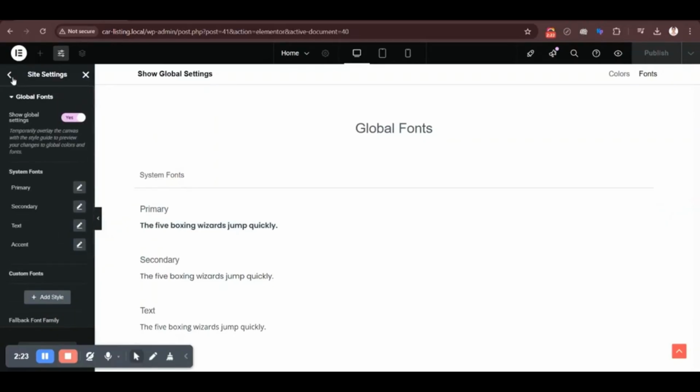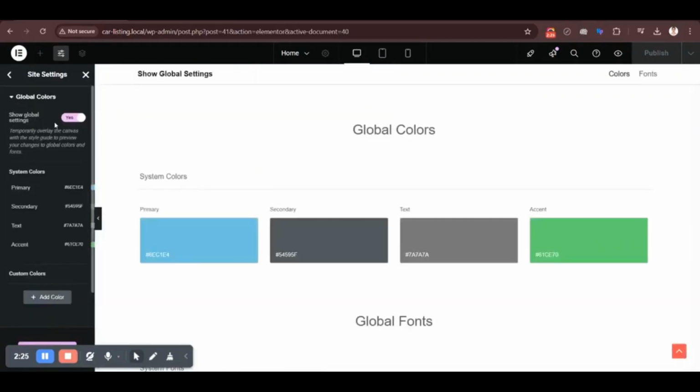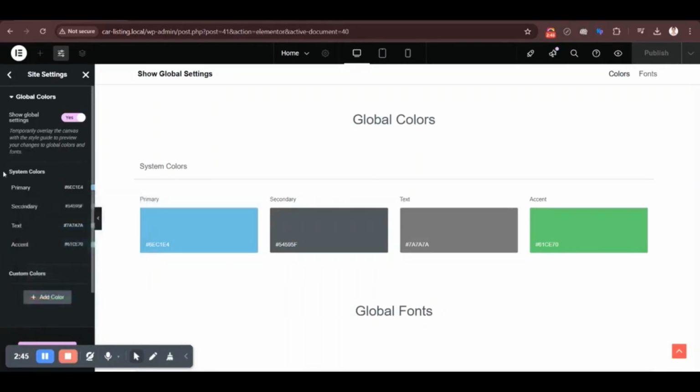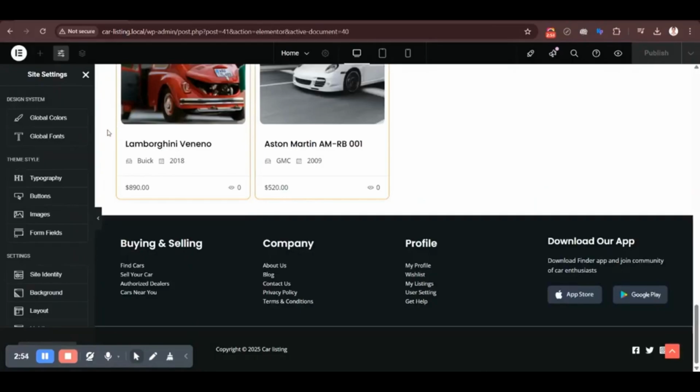Once you are done, you can go back and set your global colors. You just need to go to the color picker and pick a color, or just copy and paste the code for the color you want to set for a specific section. So the global colors and global fonts are set for your website. Now we will move to the next step.